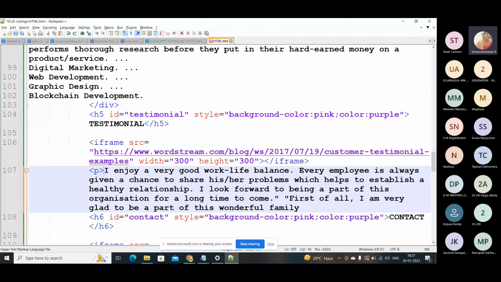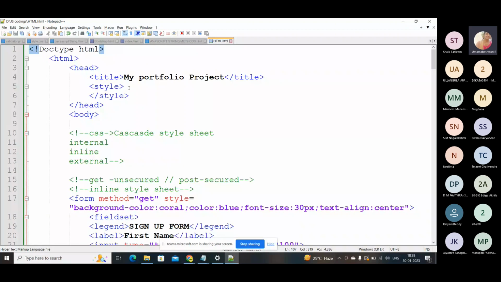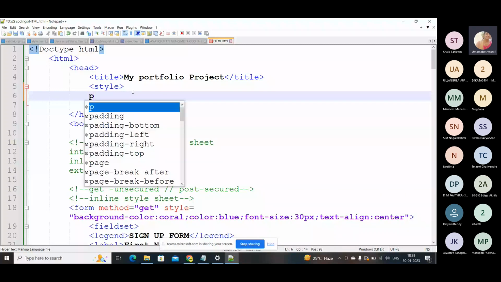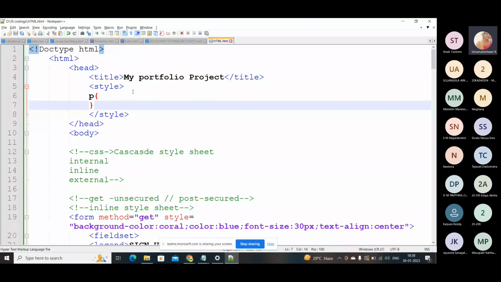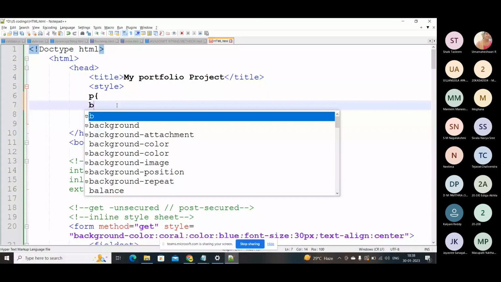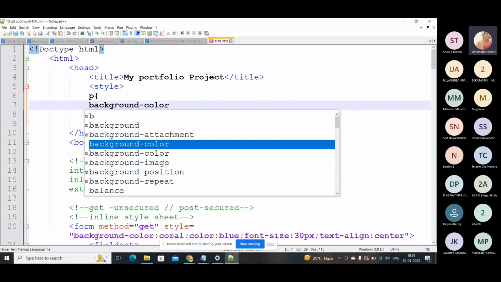I'm going to make some changes for my paragraph. Within this style element, you need to mention the element name. The element which I'm going to choose is the selector. Selector is paragraph. Within this, I'm going to have a property and a value. I'm giving some background color, cyan.